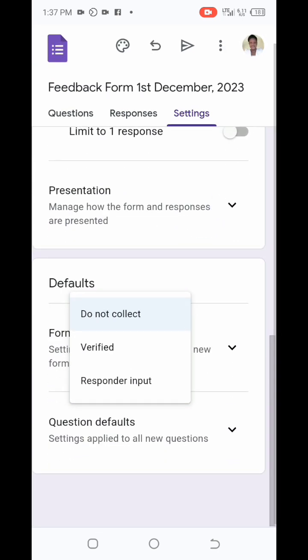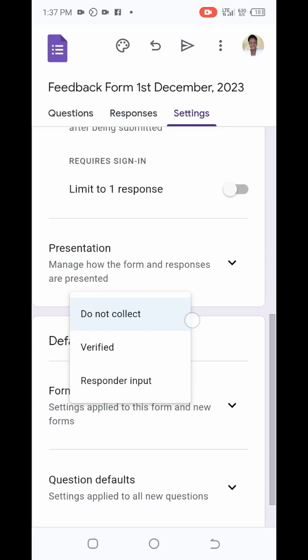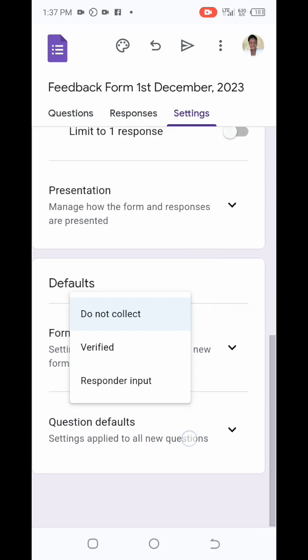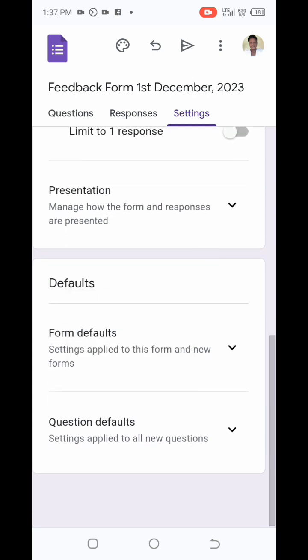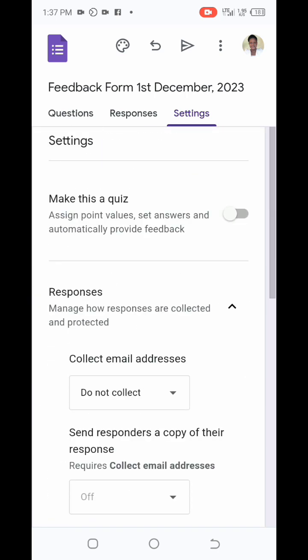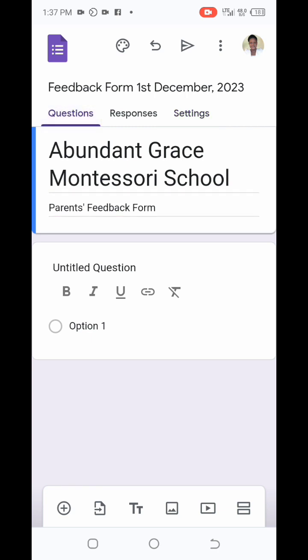Okay, we even have question default, so you can make your settings right here, telling Google Form exactly what and how you want your form to be. Okay, so we are back here now. It's time to load questions on our form.